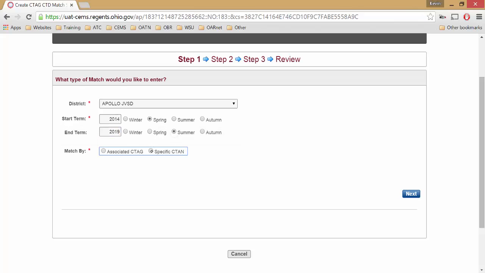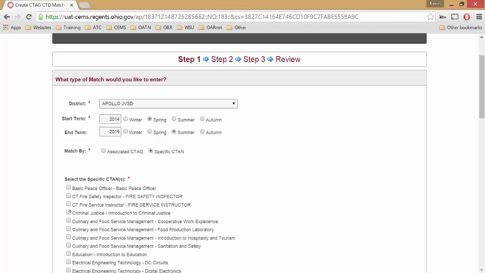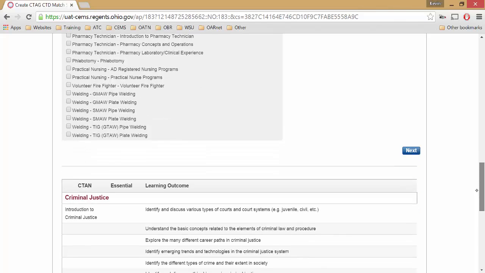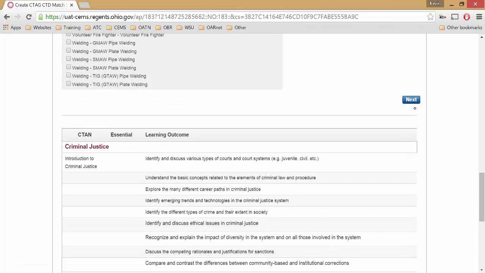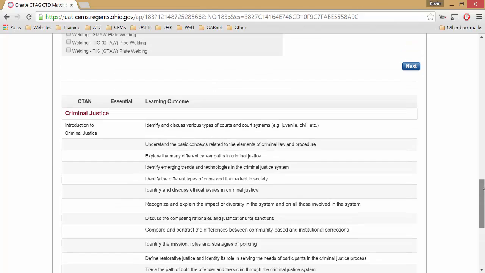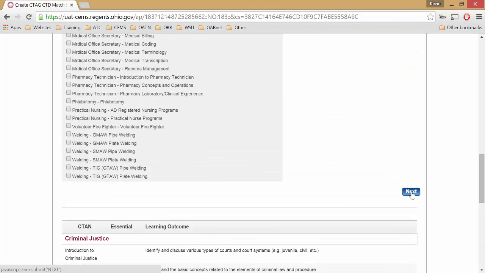Next, we're going to match by specific CTAN. In this case, I'm going to use criminal justice. Scrolling down takes me to the option for the next button and also shows me the required learning outcomes, if any, by seeing any that are checkmarked essential. To continue, click on the next button.